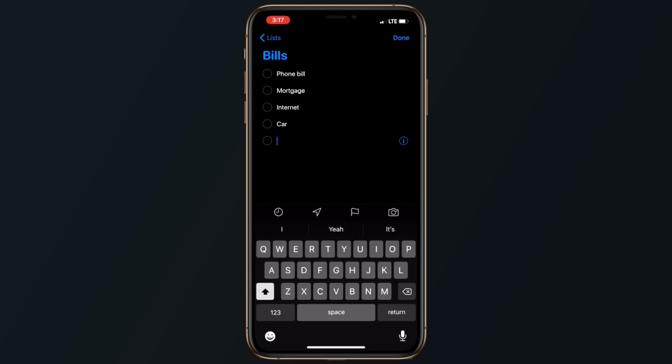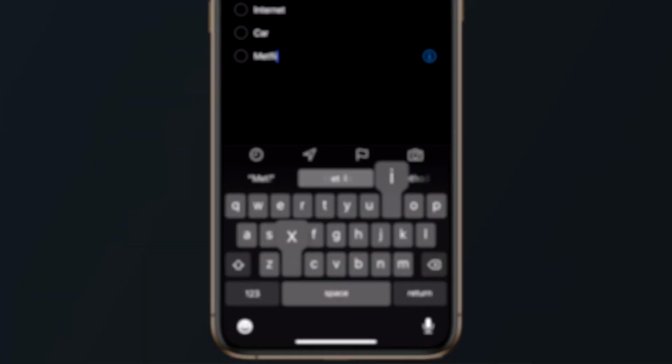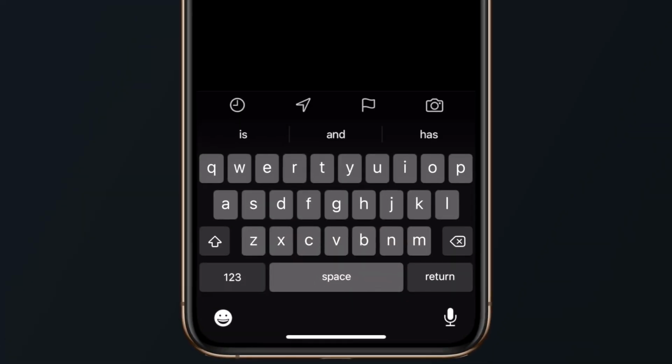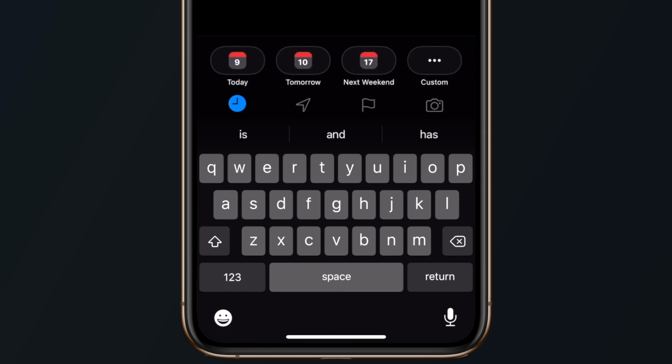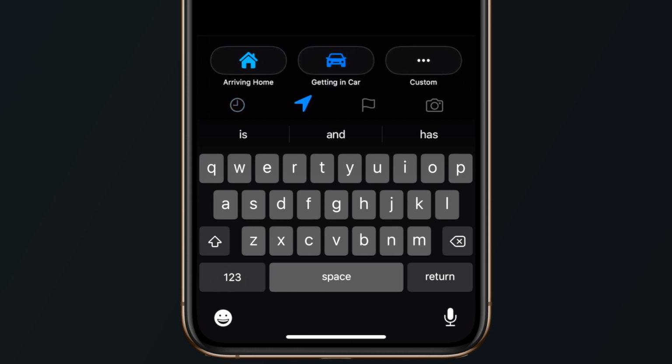When creating a reminder in the Reminders app in iOS 13, there's a new quick access toolbar that lets you add times, locations, and more to your reminders. There are four available icons, each with a different function. The clock icon lets you schedule a reminder for today, tomorrow, this weekend, or a custom date. The arrow icon lets you set a reminder to activate when you're arriving home, getting in a car, getting out of the car, or arriving to any custom location that you choose.